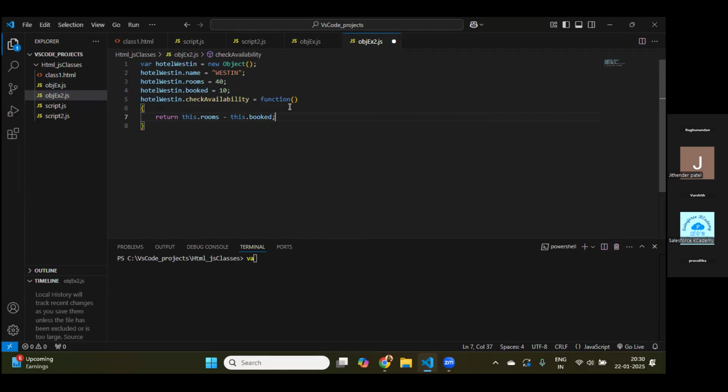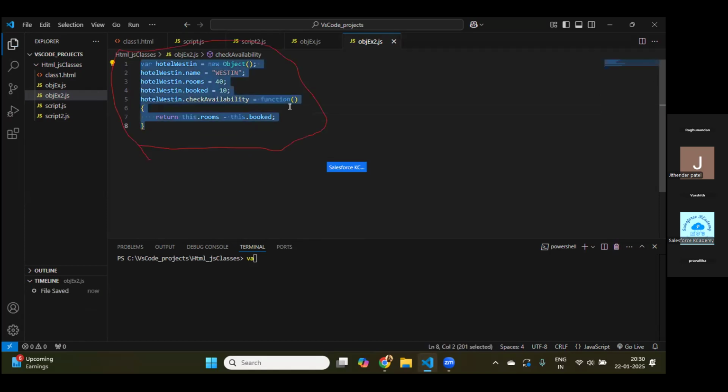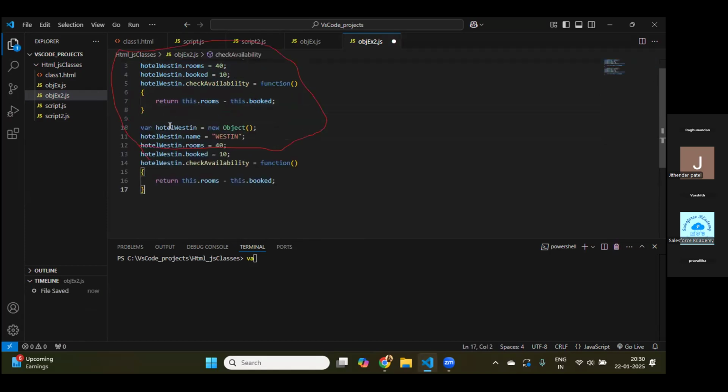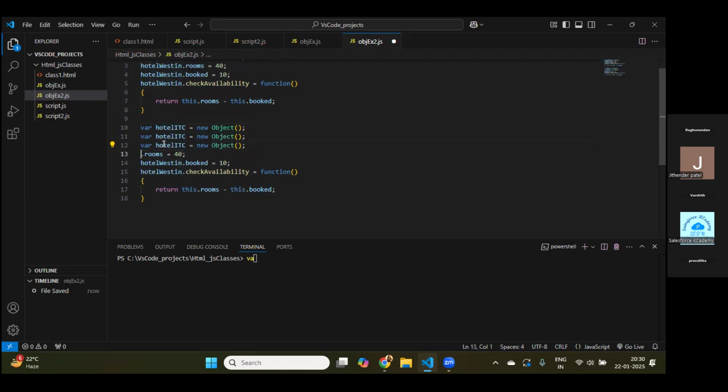Now copy paste this one, down. Instead of hotelWestin, change it to ITC. Control that, just control that.